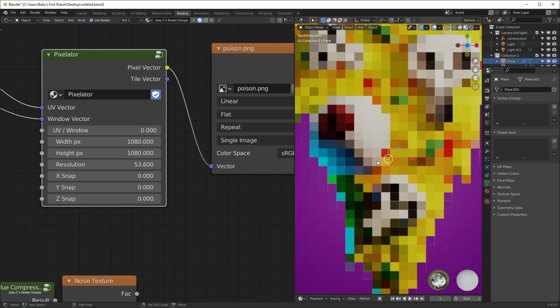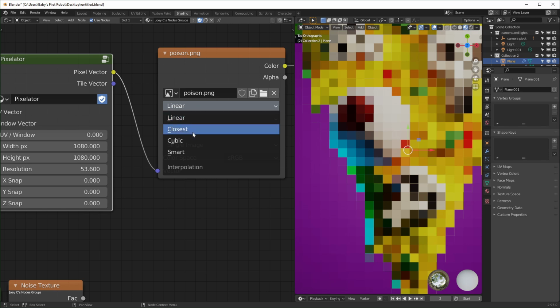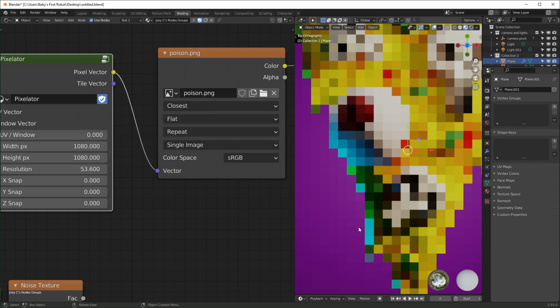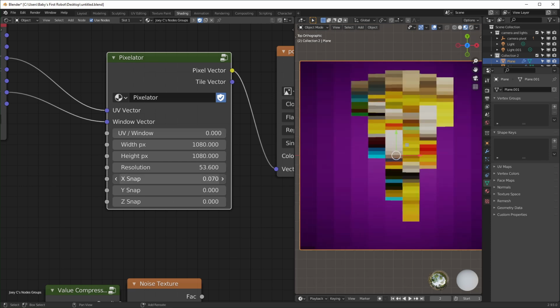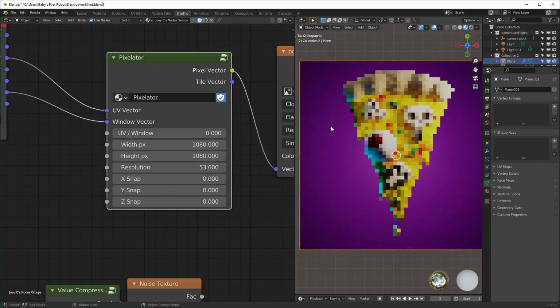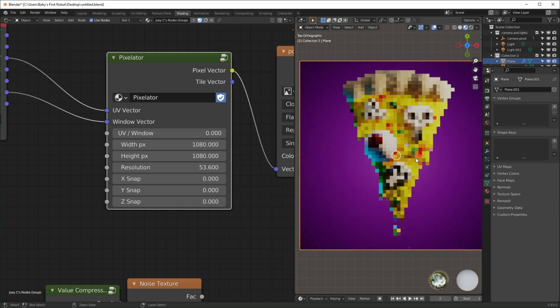And you can see you might get some strange artifacts. That's because we have our image set to linear. If you set that to closest, that'll clear up. So now we can take a look at these snap values, and like the description says, it's going to change how many pixels there are on each axis. So you can see when I do this, it's making the pixels longer on the x-axis like that.